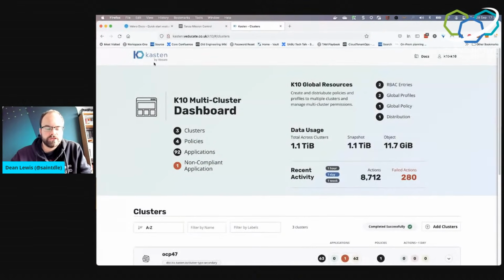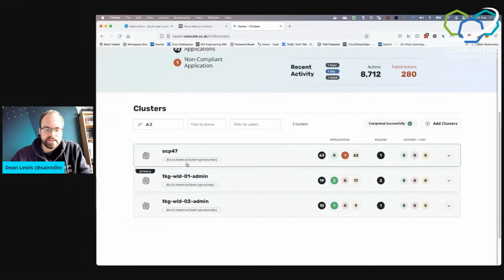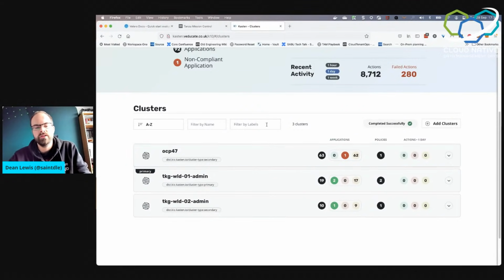So if I go back to my clusters view, this is my Kasten environment. I'm using the multi-cluster dashboard here. I've got 3 clusters that have been added. So these are my 2 Tanzu Kubernetes Grid clusters, and I've also got an OpenShift cluster here as well. These are all running in my same vSphere environment, and they're all using the vSphere CSI driver to interoperate with the vSphere storage of that persistent volume data as well.